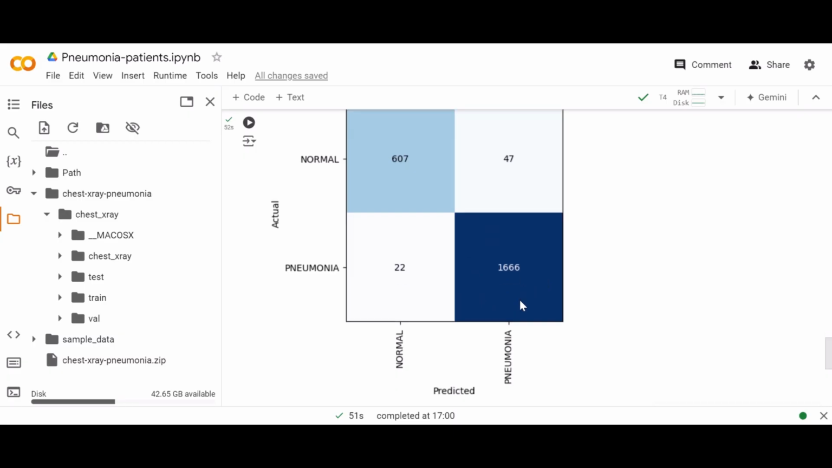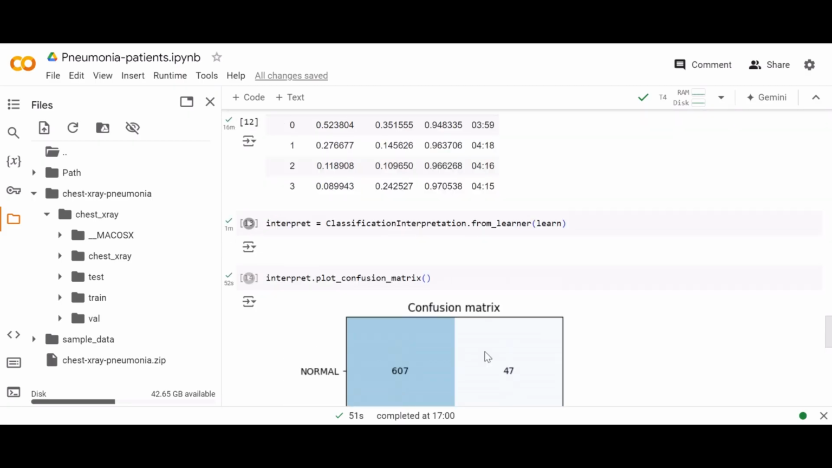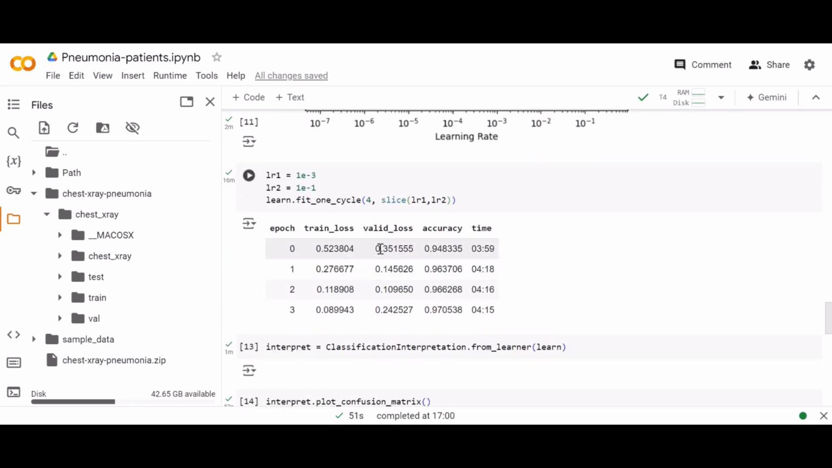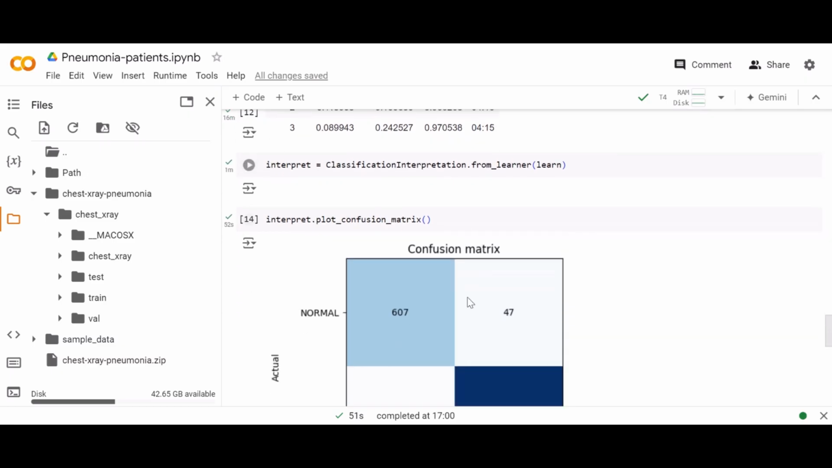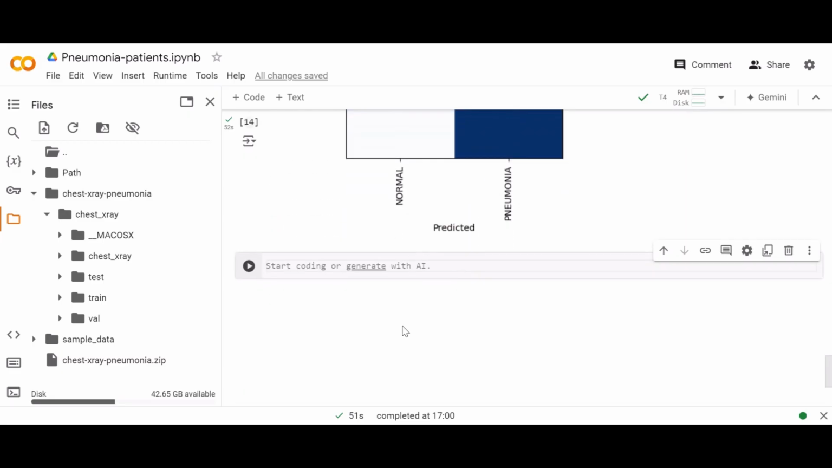Now that we have visualized this, you can actually improve this by increasing the number of epochs, or you can change the learning rate. You can play around with this and get your required results, whatever you want. You can get more accurate results, but just don't try to overfit your model.